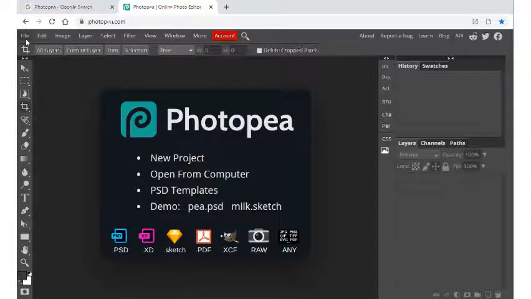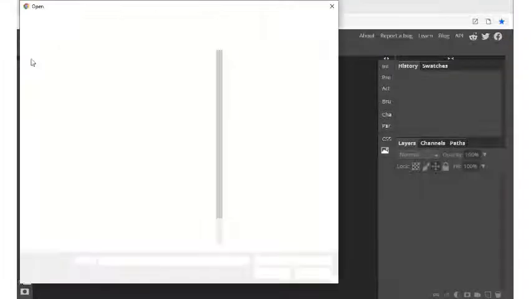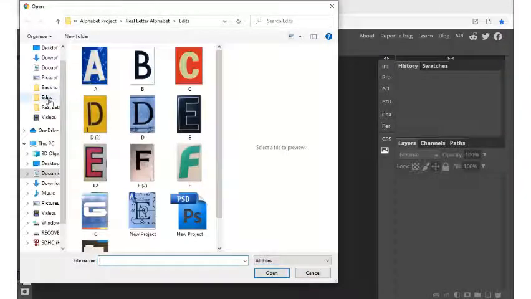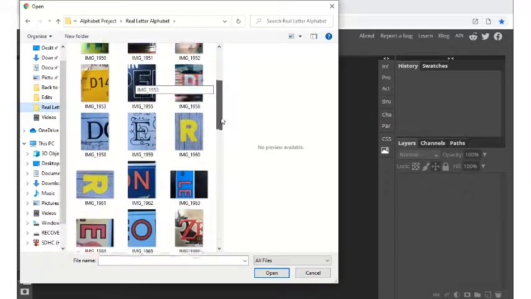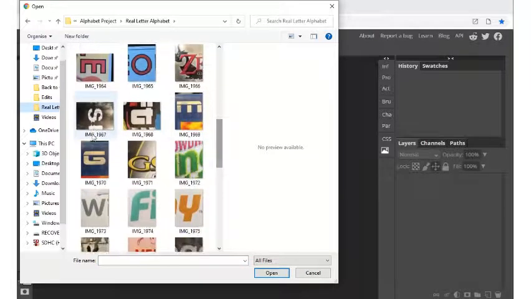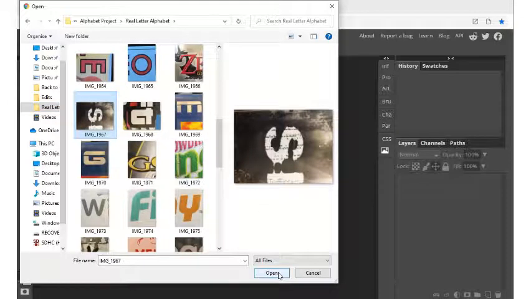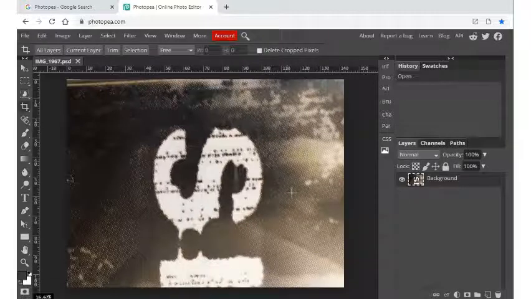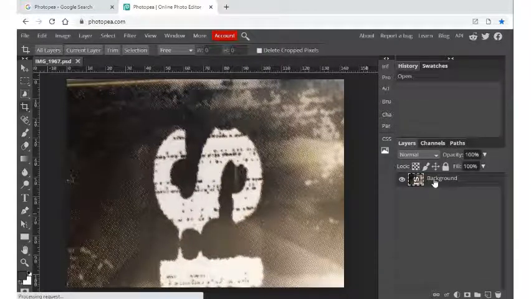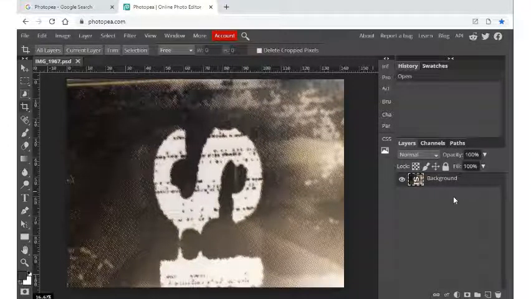So to start, I'm going to open a file. So go to File, Open, and I'm going to start editing some of my letters. So just have a look. I'll edit this one. So open that. That's how it will appear. You've got the one layer there, the background layer. Make sure I click on that, and then I can start editing.